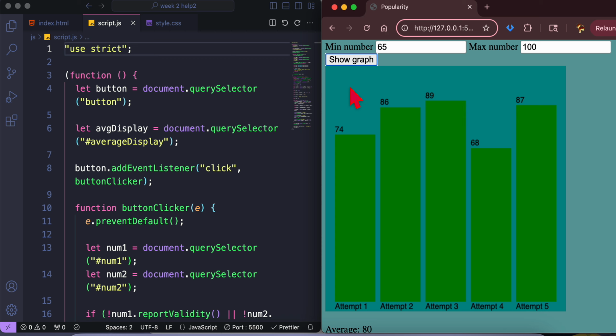The let button code is to grab the function element to attach to an event listener. The let average display code is used to grab the average from the variable and push it towards the query selector. The button dot addEventListener makes it so when the button is clicked, it will push the function that I use with button clicker.